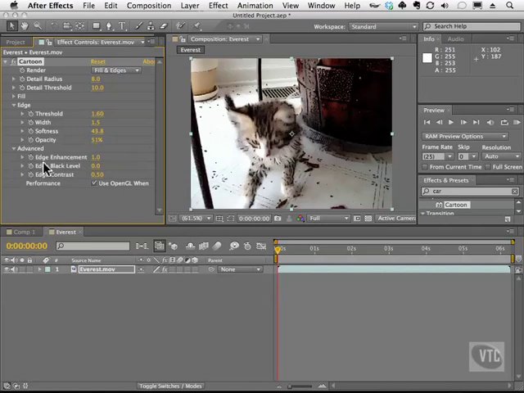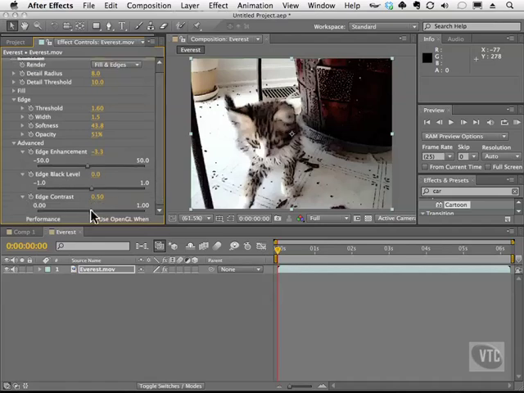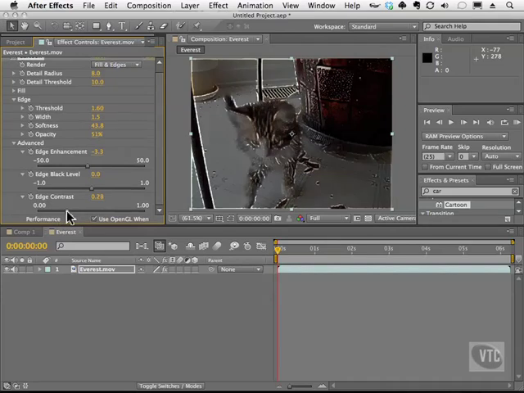We also have in here this advanced area where we can work on our edge enhancement. And as you can see here, when I go all the way to the right, we get thinner lines, a little tighter, and a lot looser this way. We can control the edge black level here. And last but not least, the edge contrast. So as you can see, you can really create very unique effects, and you can do all kinds of cool things just based on the sliders themselves.